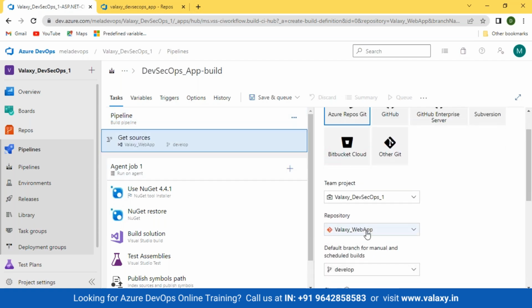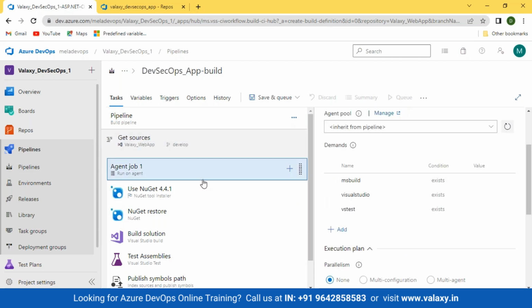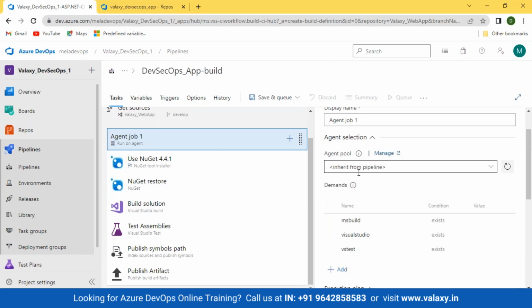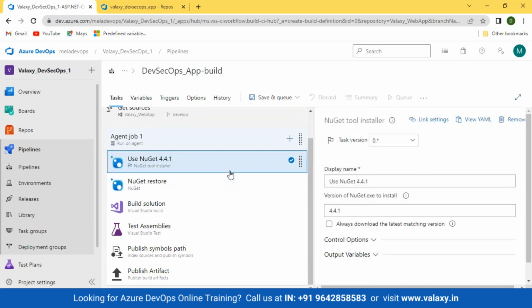Now this is pointing to your Valaxy web app, and my files are at my develop branch. This is pointing to your repository. This is again inheriting the same thing. Whatever I've discussed over here is basically the same thing. Now these are the steps to build your ASP.NET application. What exactly is this step right now? Whenever you work with a .NET application, you will be using external packages. All these .NET packages are kept on an external app called NuGet.